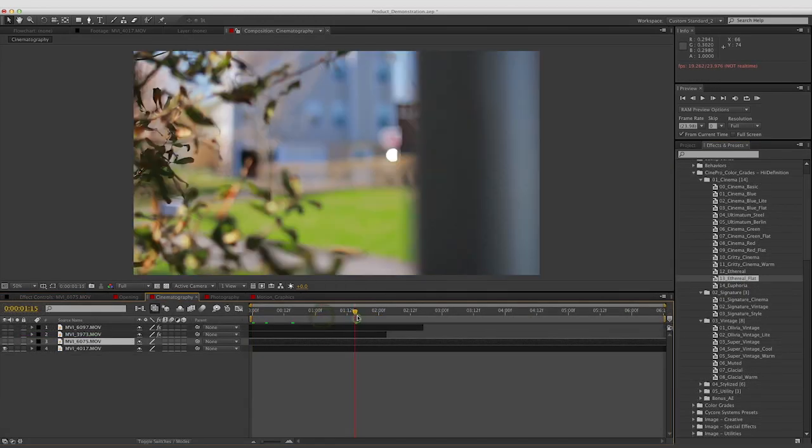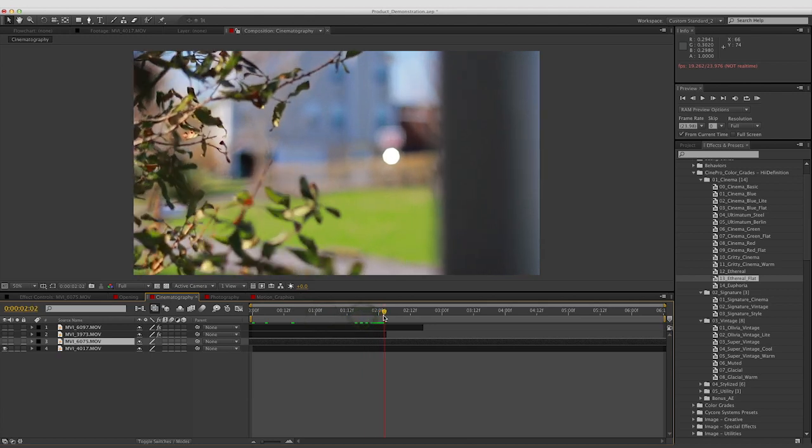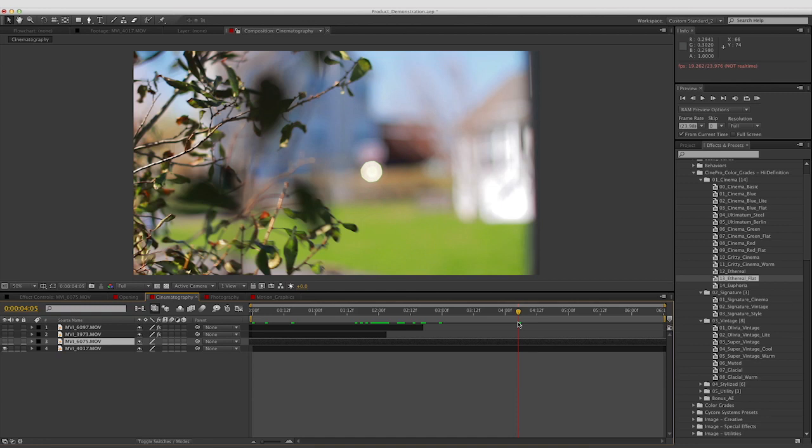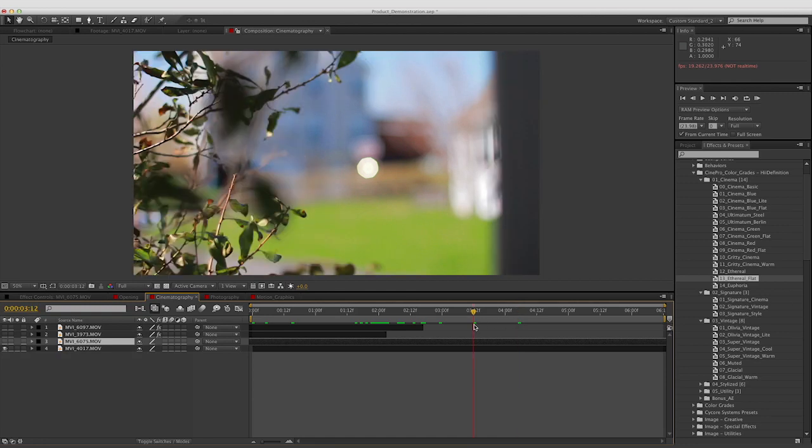Alright, for this next clip, we're going to utilize some of the bonus presets and goodies that are included with the CinePro Color Grades collection. Let's import them real quick and check them out individually.